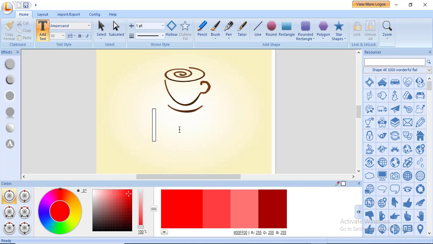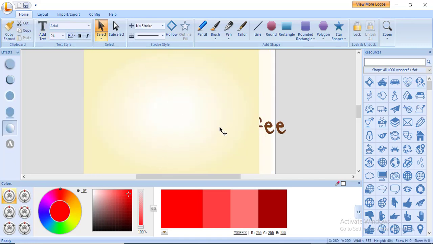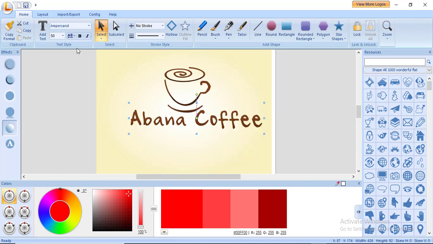Now let me use the name Habana Coffee. Can you see it now? Habana, sorry, this is the text. Habana Coffee. Now at this add text here, we have the font size to be 50.